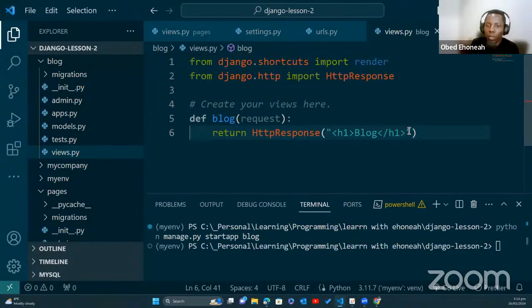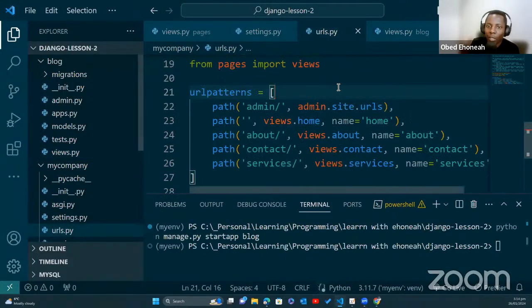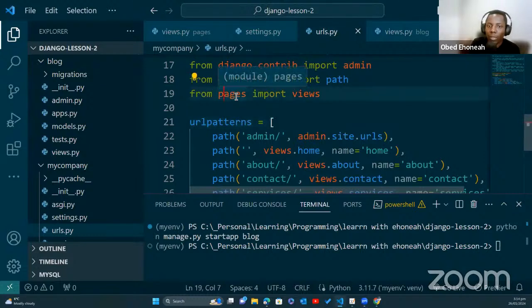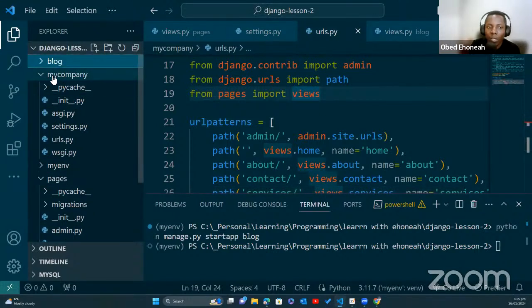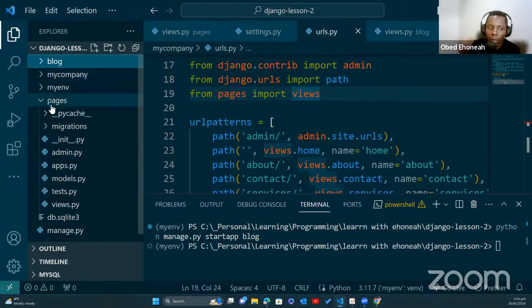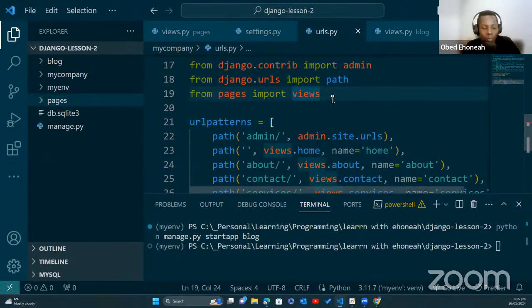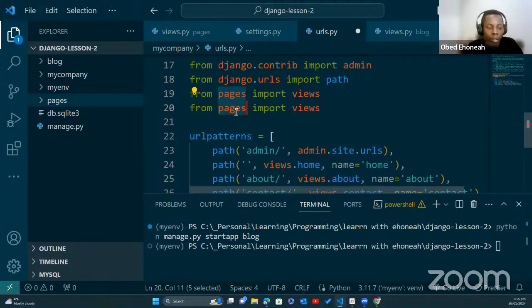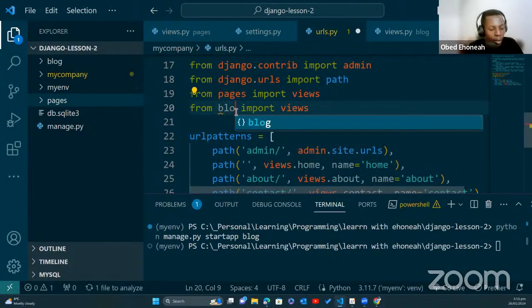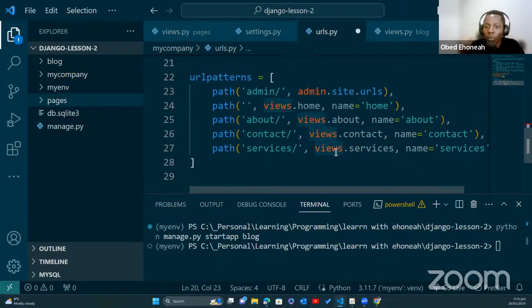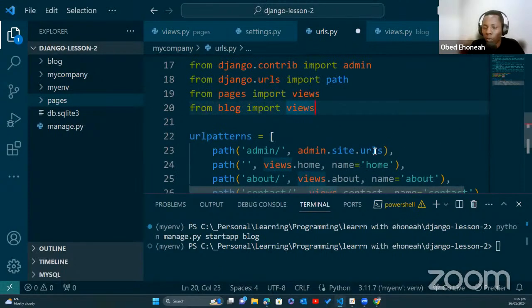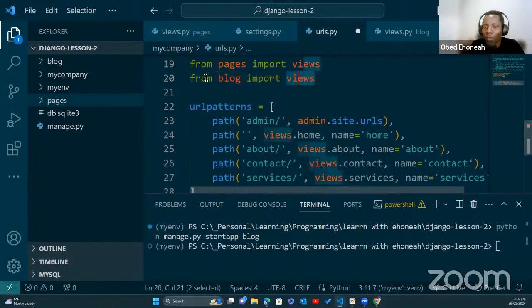Now let's see one issue that we are likely to run into. We have created two apps now. And when we come here, initially we imported views from pages and called it views dot something. What if we want the views from blog? How do we approach it? That will also mean that we'll now have to import views from blog. And if you write views.services, which of the apps are you referring to? Is it the views from the blog or the views from pages?